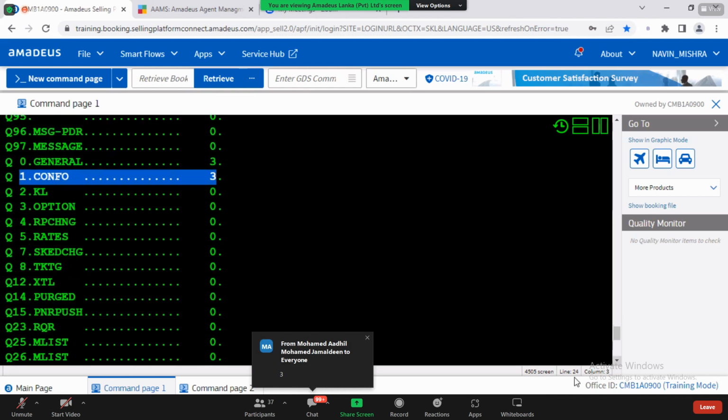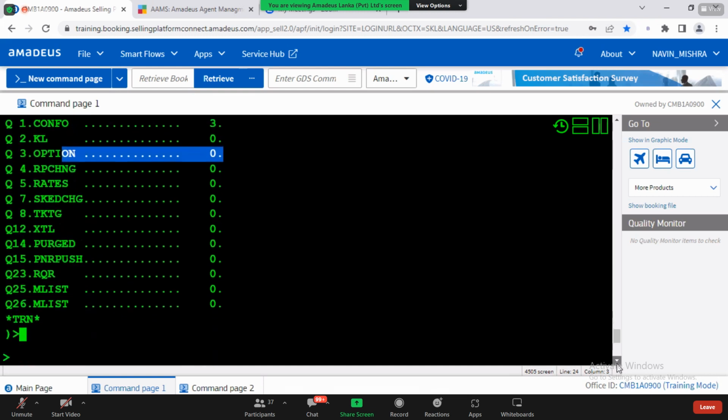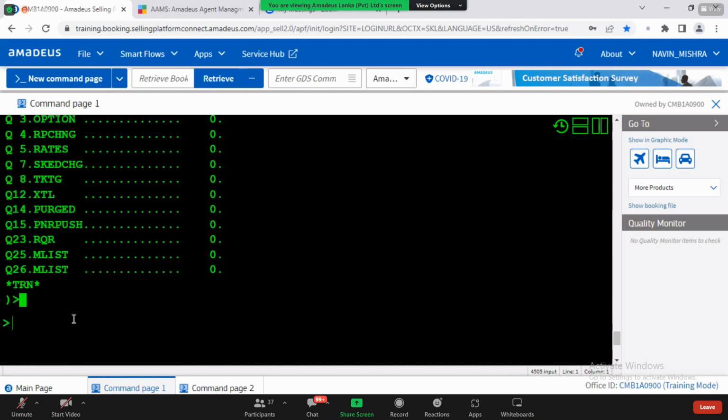Now, don't you feel that it is a very hectic and tedious job to go and see under which queue the PNR is lying and under which it is not? Because it shows you all the queues, whether a PNR is lying in that particular queue or not. It will display all the active queues. So is there any other command which will display all the active queues which have a PNR? The command is QT.